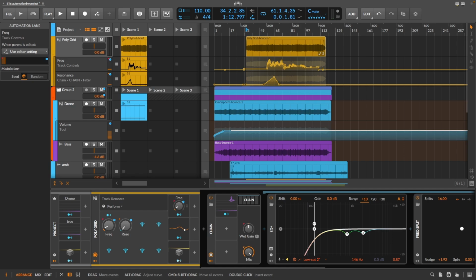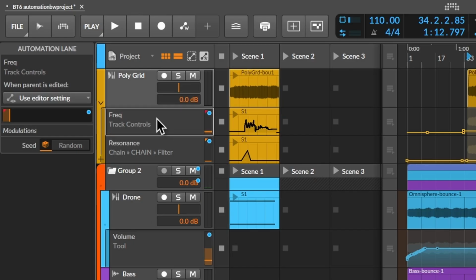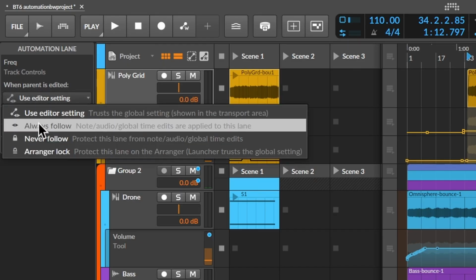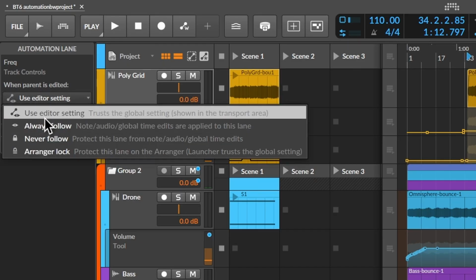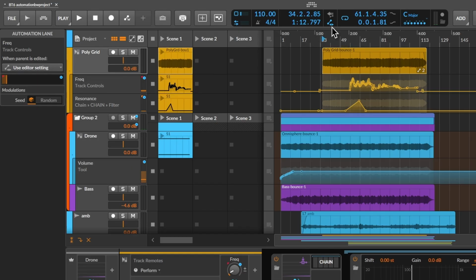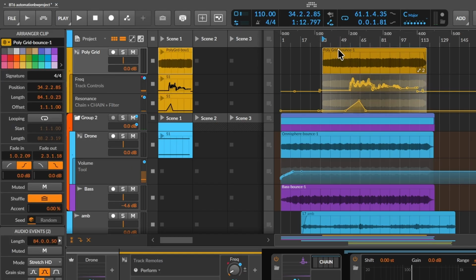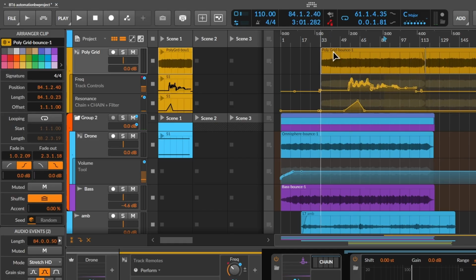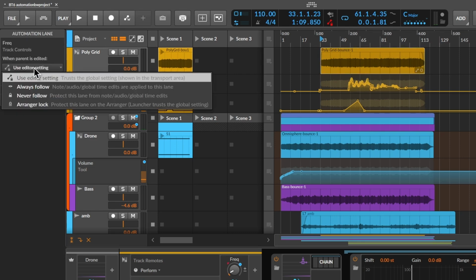And when you need more flexibility, you can also set how automation behaves when you move a parent note or audio clip, for each of the automation lanes independently. So click on the automation lane header and you'll see the available settings here. There are 4 options. By default, it's use editor setting. So this setting follows the global automation setting that I introduced before.